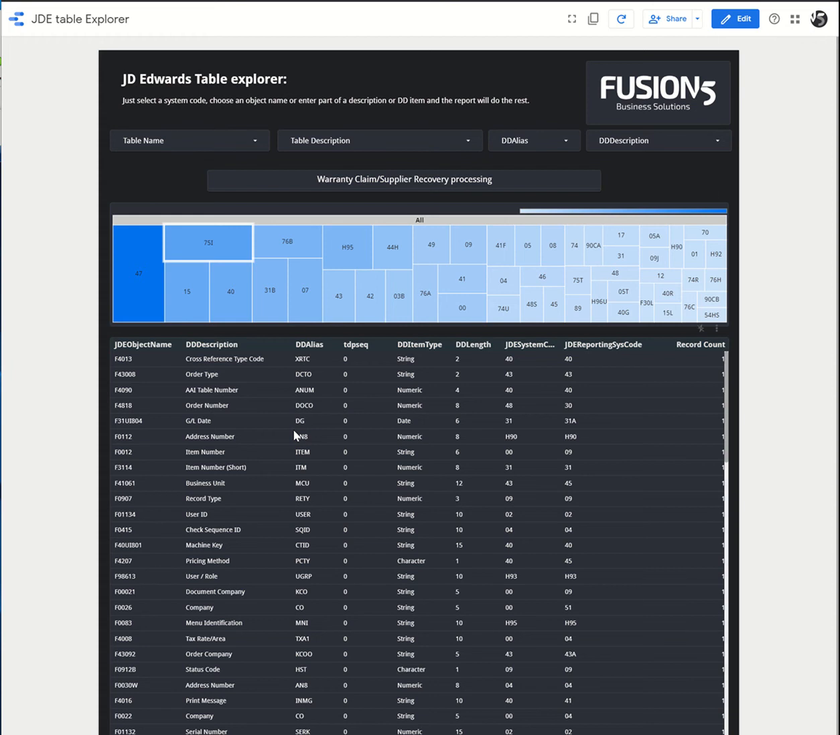Hey everyone, I just thought I'd do a really quick demonstration of how to use our JDE Table Explorer, which is available to anyone with internet access, which, let's be honest, is everyone in the world. It will allow you to explore JDE table definitions, see the columns, see the data dictionary aliases and IDs, and also see the long descriptions for any tables that you want to look into. So really simple to use.